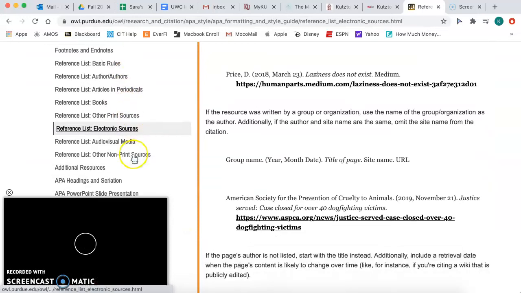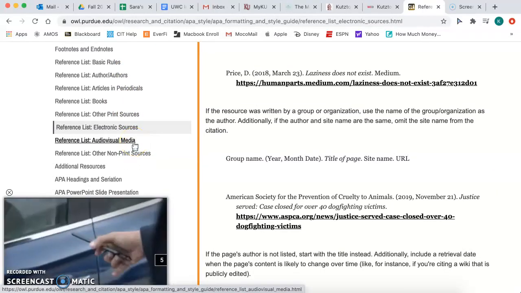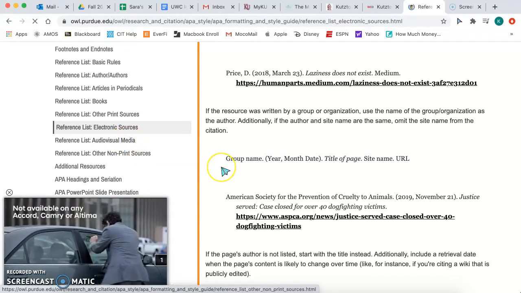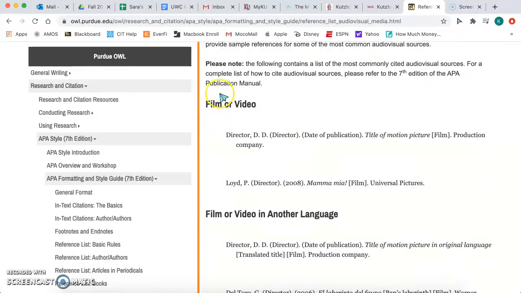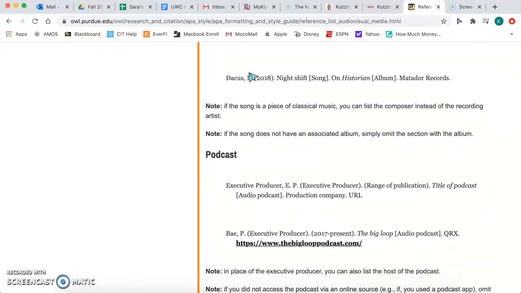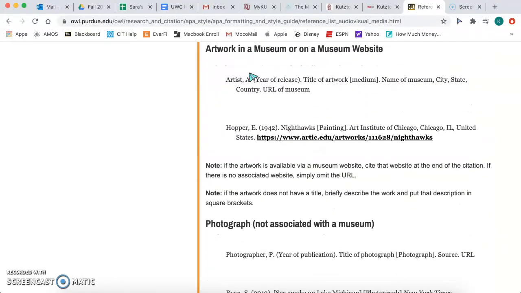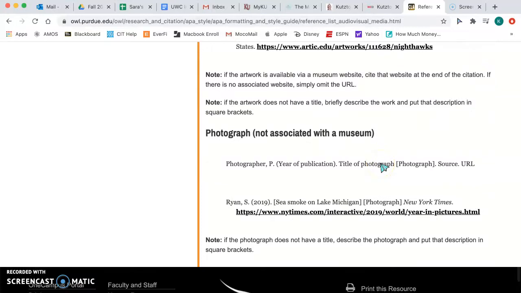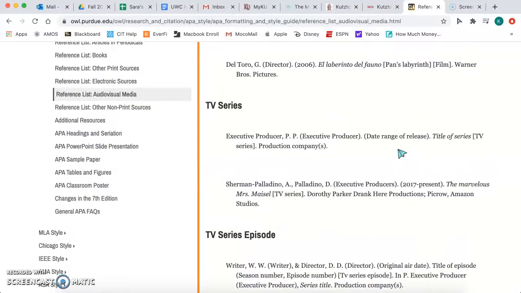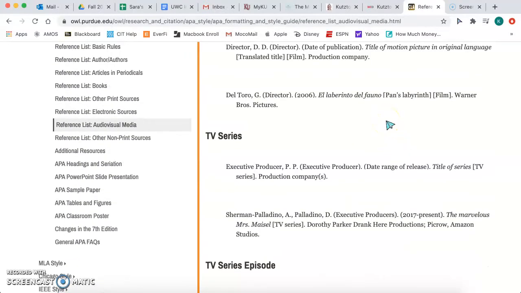And then if you know that you're using a YouTube video or you have a movie or documentary, that would probably be under audiovisual media. See film or video, TV series, YouTube, all of this stuff that doesn't fall under the category of electronic source. Even photographs you can cite. So any of this stuff. The Purdue OWL website really encompasses a lot of the different types of sources that you might use in a paper, and then other non-print sources.